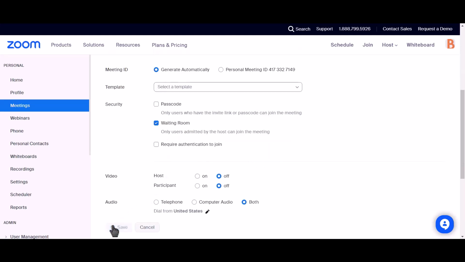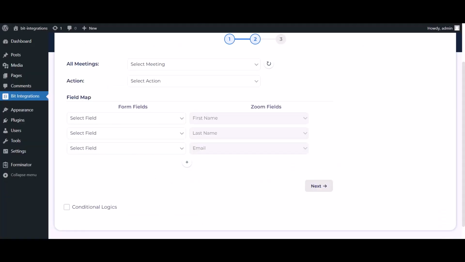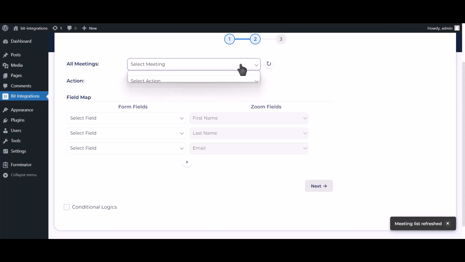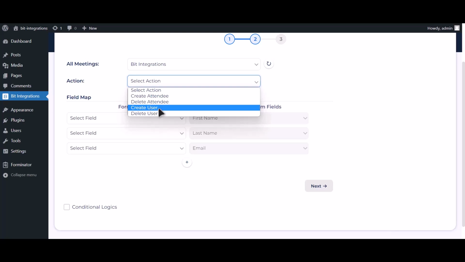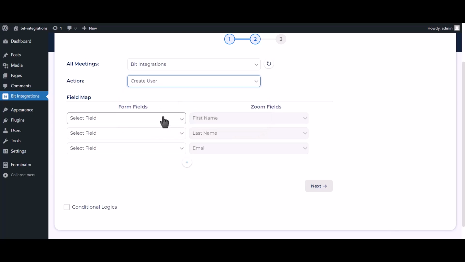Click on Save. Now go to Bit Integrations Dashboard. Refresh all meetings. Select your meeting. Select an action. Map the respective fields.